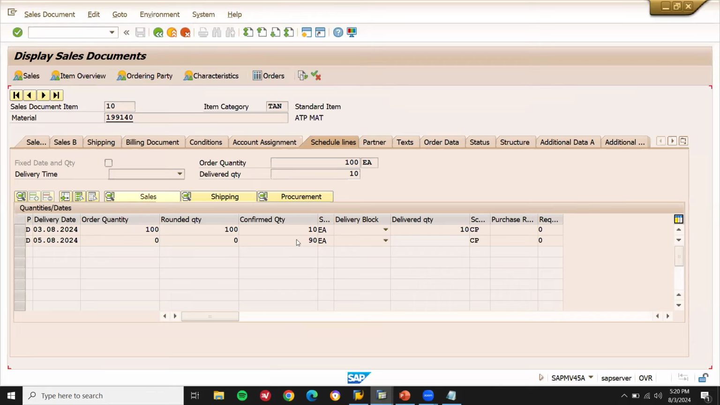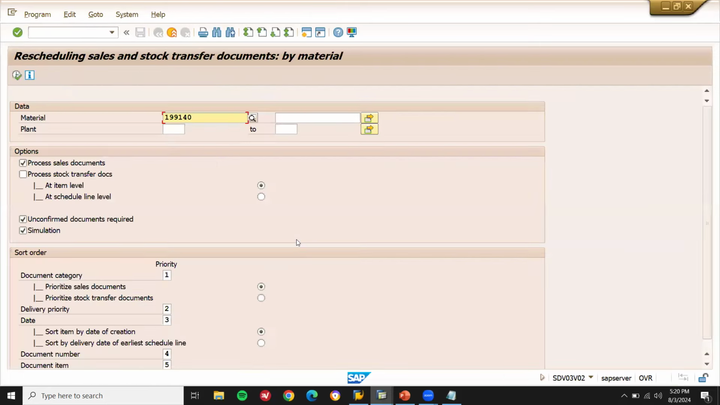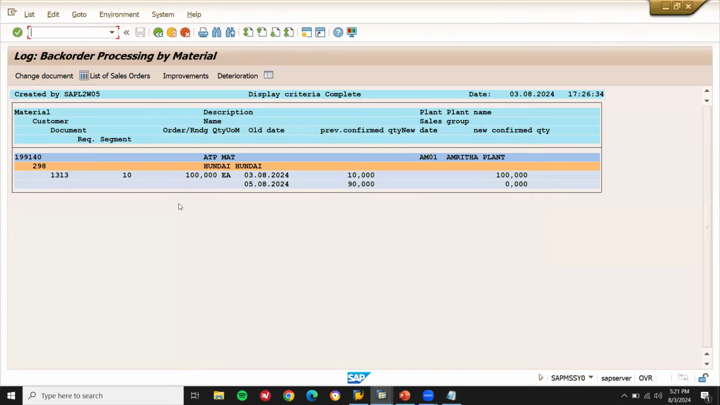Okay. Let me confirm it in the transaction code V_V2. My plant is AM0. Unselect simulation. Unconfirmed document required. Now let me execute. It gets confirmed. Yes. Now it gets confirmed. See, it has got confirmed.